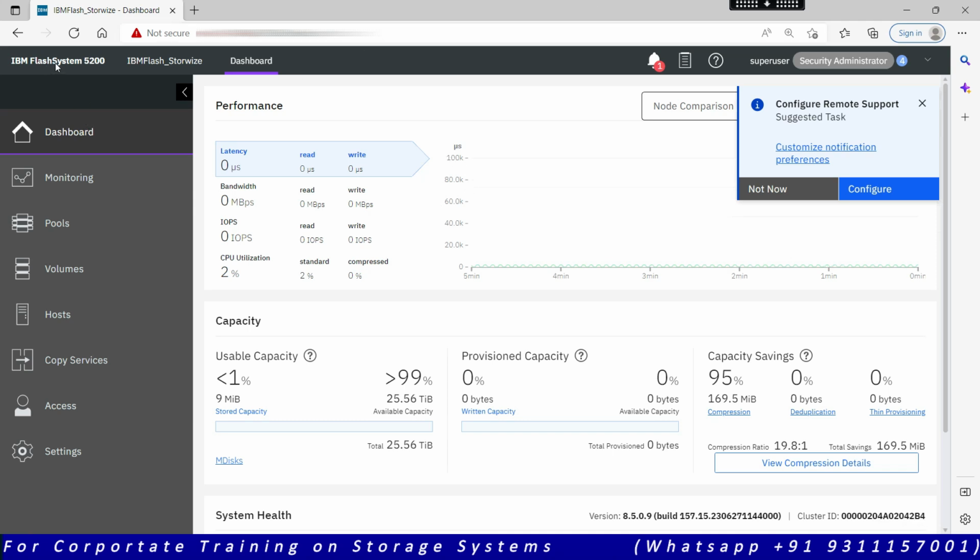On the top left, it shows the model number, machine type, and this is IBM FlashSystem 5200. Then the name you have given to the system, the namespace of the system. Then it shows which page you are on, you are on the dashboard page.